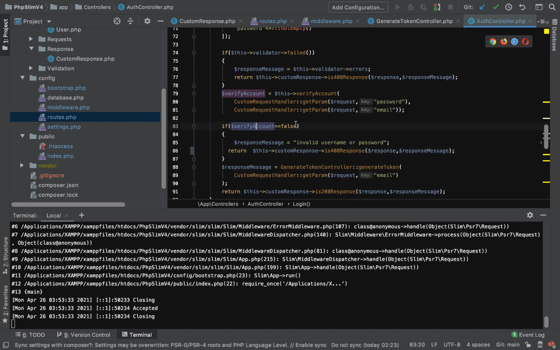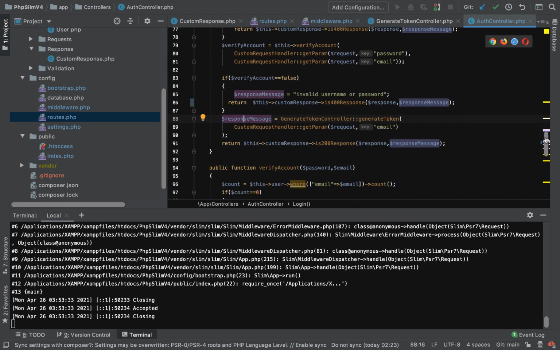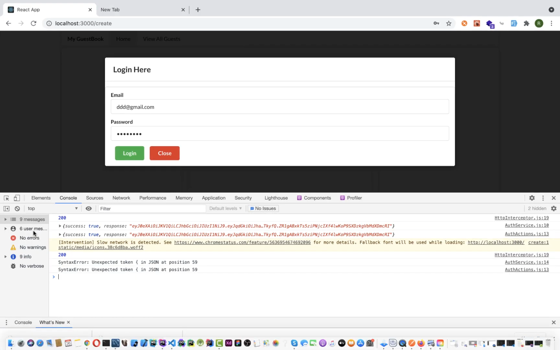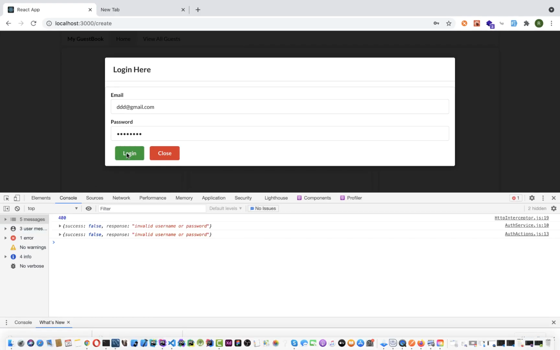If we verify, so yep, we want to return this. So if we verify that the account is false, which means that the password or the email, one of the credentials are wrong, we want to return this here. All right, otherwise we want to generate the token. But this will go ahead and generate the token using this email, even though this guy's verification is false because we failed to return this. So let's just head back here and now hit login.